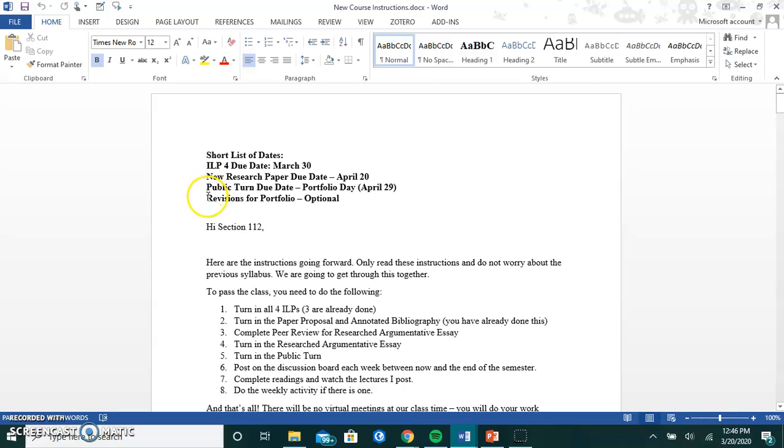And then revisions for the portfolio, as I told you earlier, they were going to be required. Everybody had to do revisions, but now they're going to be optional. So if you didn't like one of your grades, you can revise for a higher grade.